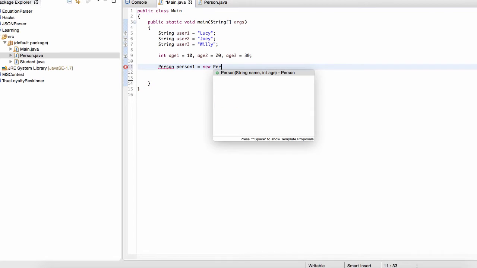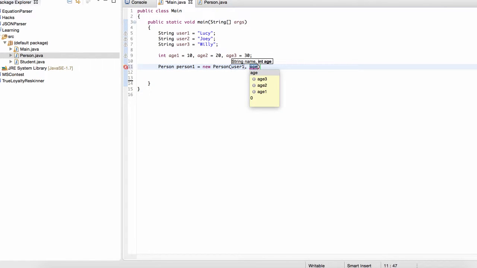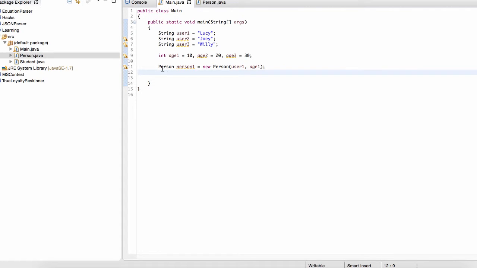Person 1 is equal to new Person(user 1, age 1). So whenever we're constructing an object, we use this syntax right here where we create this person1 variable and then assign it to a new person object by using this new keyword. What this new keyword does is it creates a block of memory, and in that block of memory we're able to store the person's data. We get that block of memory using this variable called person1.